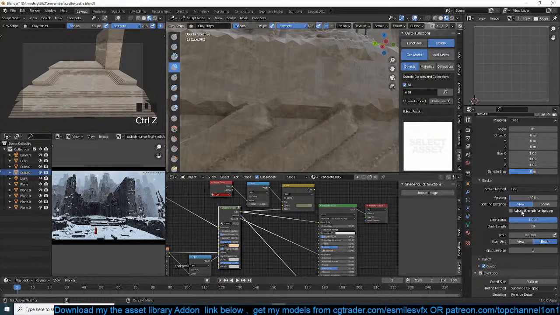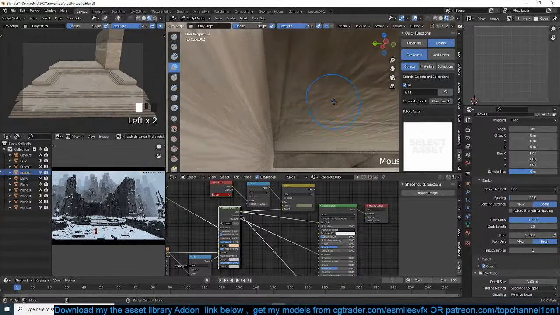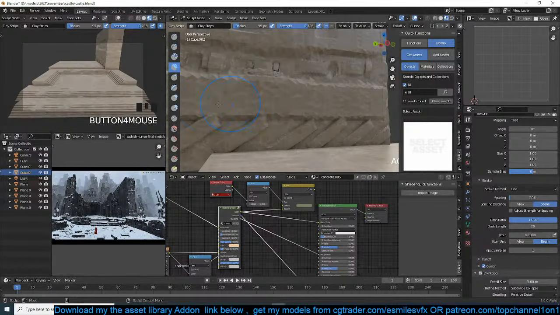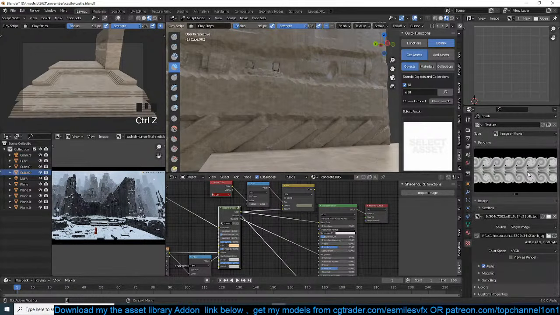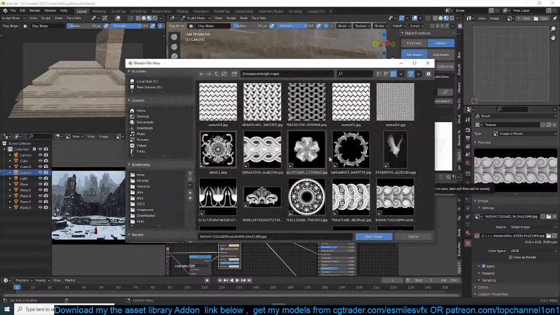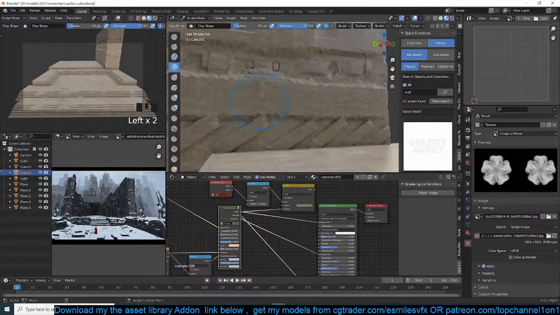Let's see. Okay, I'm seeing the pattern. Want to draw it. Seems to be randomized every time for some reason. Now let's reduce the spacing again. Maybe let me choose a different texture that is much easier to preview.